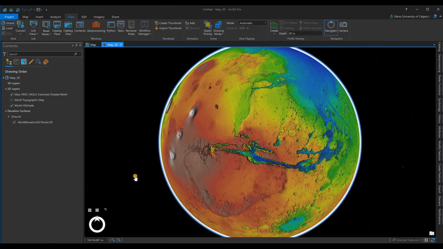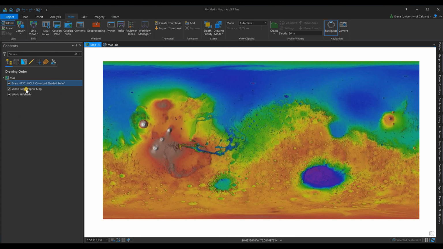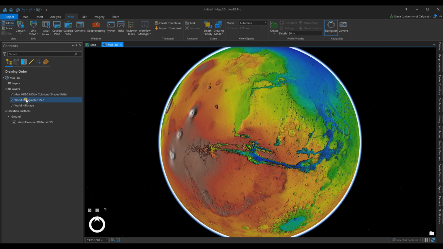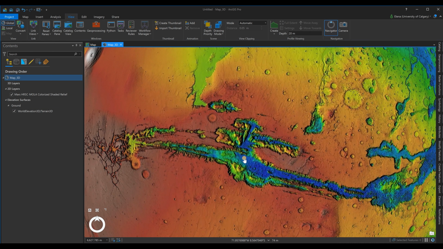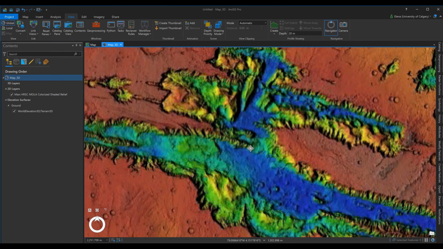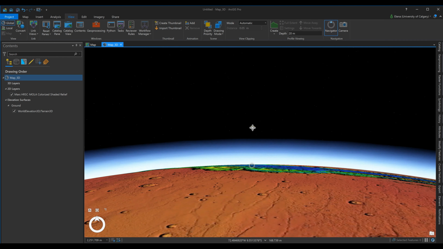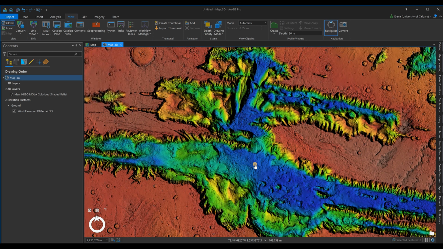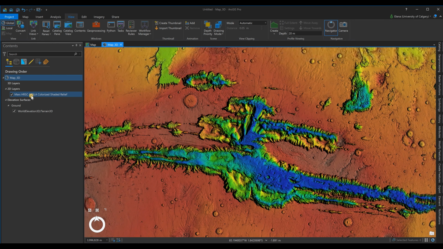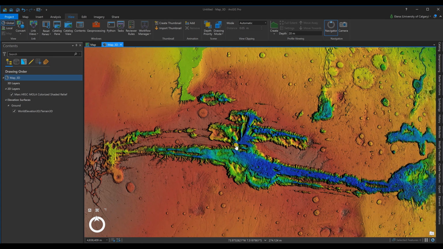Because we're concerned with Mars datasets today, I'm just going to go ahead and get rid of the terrestrial data, because it just takes a long time to render and we don't need it. We are just going to keep this ground surface here for a second. So if you zoom in on Valles Marineris and start to pan around in this 3D image, you're going to notice that the globe is still totally flat. And that's because this MOLA colorized shaded relief image is being draped over a terrestrial world elevation terrain, which obviously does us no good on Mars.